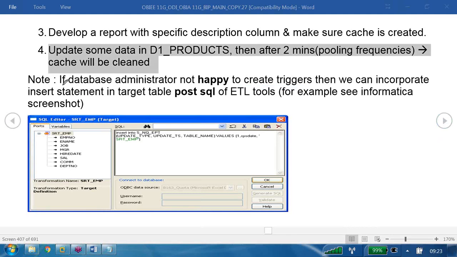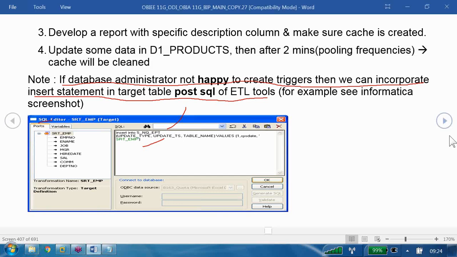Hey man, if the database administrator is not happy to create records, then we can incorporate an insert statement in the target table's post SQL of the ETL tools. What we are inserting in the post SQL is this record: insert into this table. Post SQL means what? After loading the table, what needs to be executed, that's what is called post SQL. Are you getting my point? Okay, now we are clear about that point.